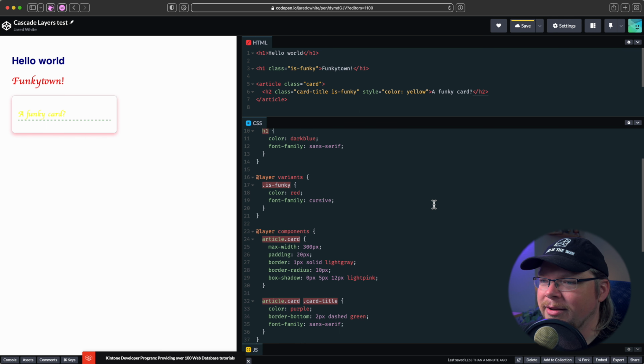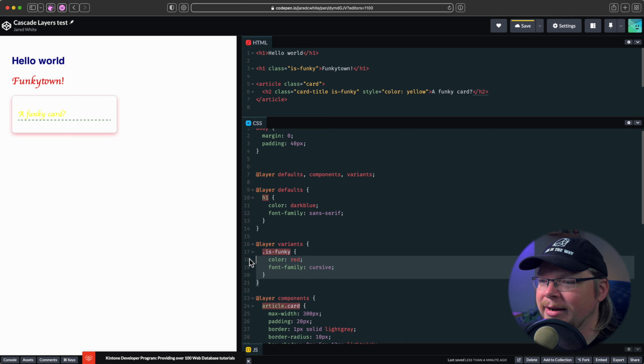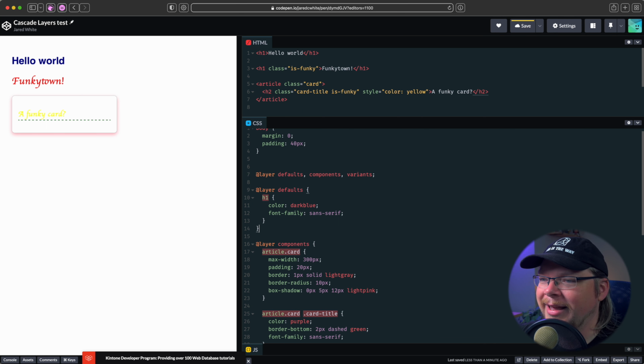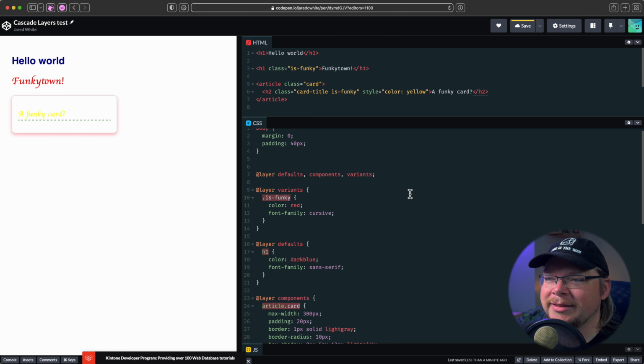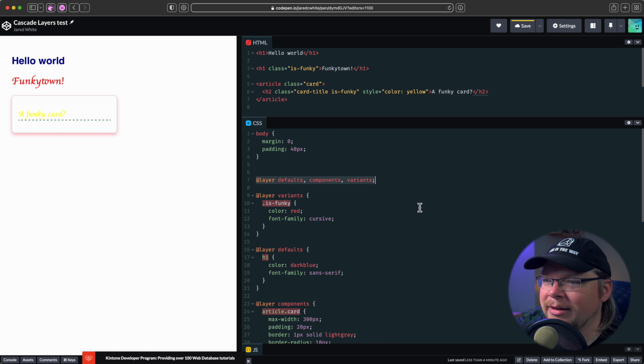So, we can take variants here, and we can actually have it before defaults. And it doesn't matter because at the very beginning of our document source, we have defined the order of layers. So once that order is defined, you can have your layers directive being anywhere. It can be inside of any style sheet. It can be imported from external style sheets, and everything's going to honor this order.